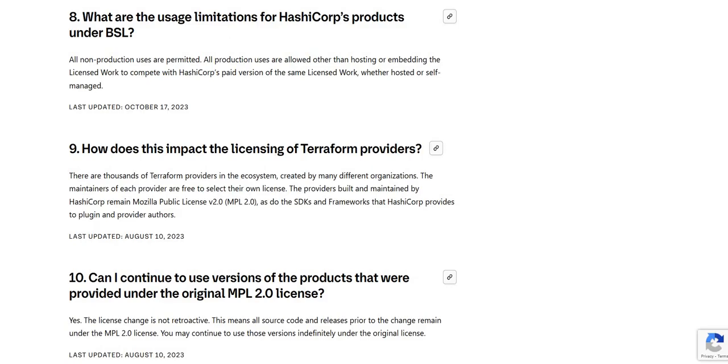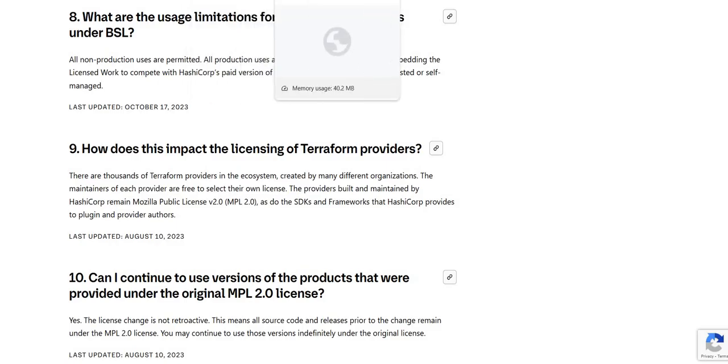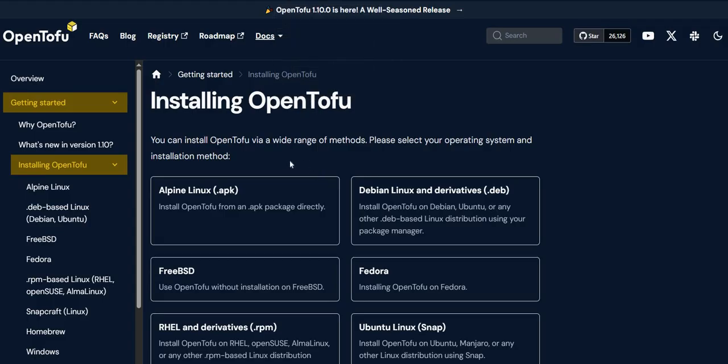So let's now focus on OpenTofu, because OpenTofu is a community effort. What the community did after this is fork all the code and name it OpenTofu.